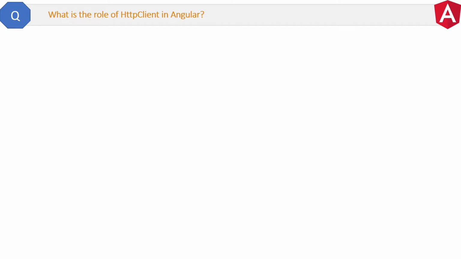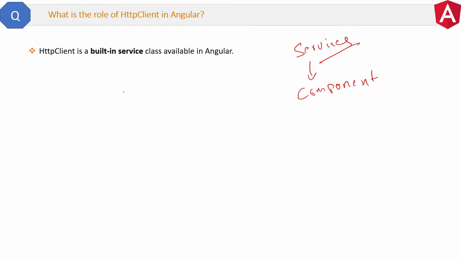Here is a quick question. What is the role of HTTP client in Angular? You know we can create our own services in Angular, right? And then we can use those services in our project. Similarly, the Angular framework also provides some built-in services which you can use in your project. So, HTTP client is a built-in service class available in Angular.